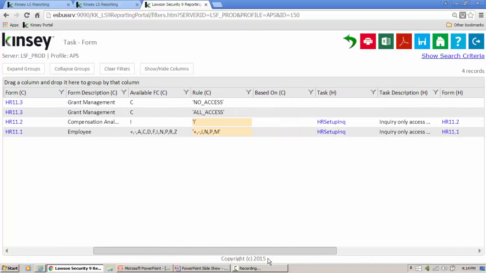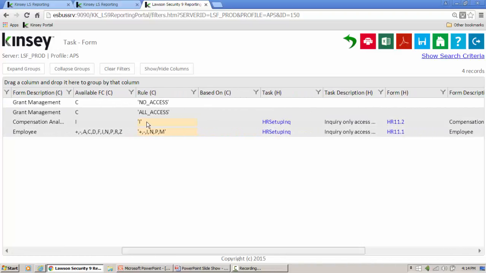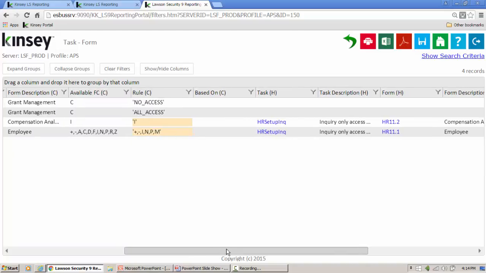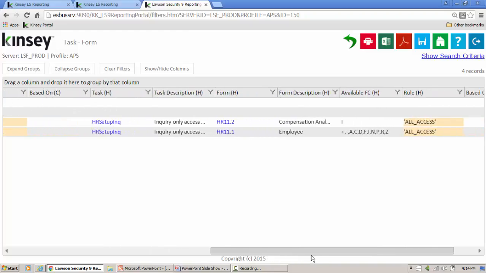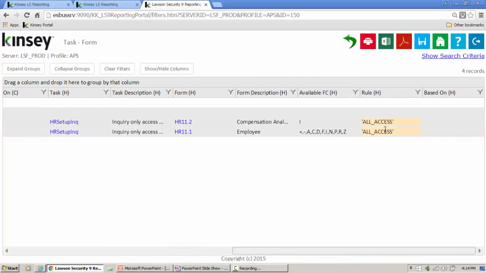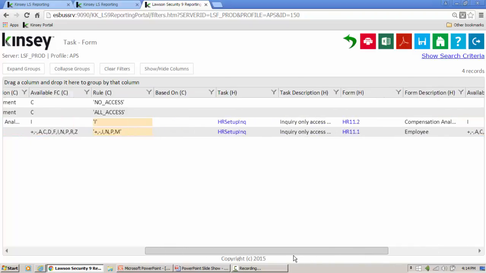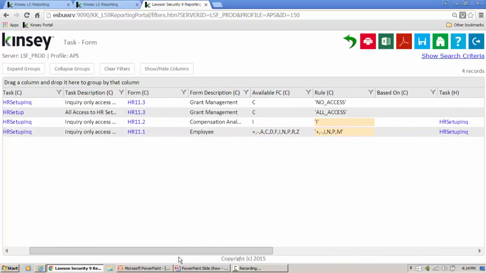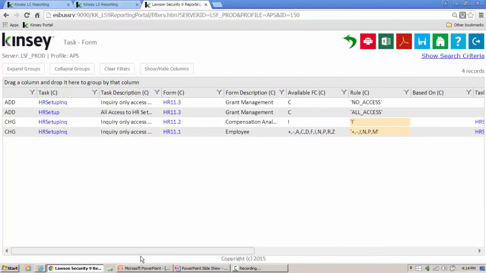And you can see the available function codes. My current rule is inquiry on 1 and it'd be page up, page down, inquiry, next, previous, P&M. And I can come out to the right and I can see what my historical was; historically it had been all access. So that was changed from all access to these settings sometime between when the snapshot was taken and now. And that's really what I'm trying to see.